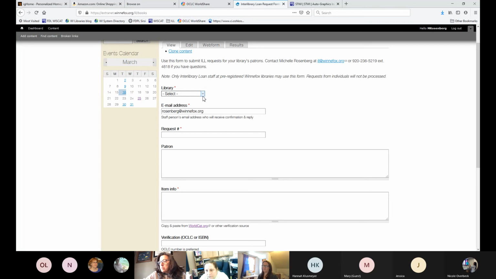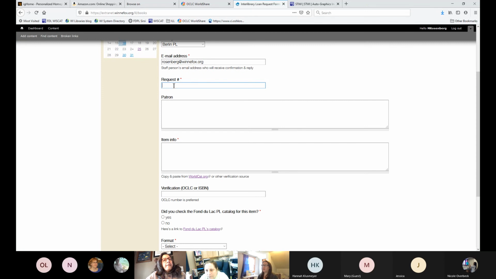The library is pretty straightforward. For demo, I'm just going to be Berlin because it's at the top. For your request number, it is your library's 2-letter code followed by whatever number you're on. People do this different ways, and I'm going to explain why I prefer you do it this way, and it's going to be easiest for me. Your 2-letter code, no spaces, no dashes, and then whatever request number you're on.